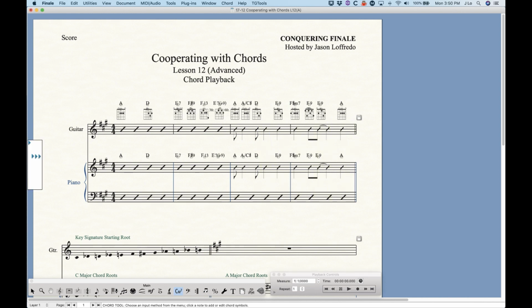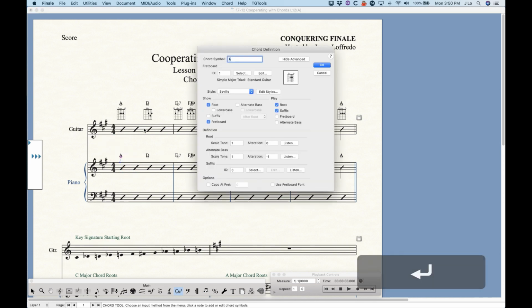Kind of see that it's playing back in sort of a normal range for the guitar, which is a lot better. So I actually like that solution. And interestingly, we can do this for the piano too. Even if you're not showing the fretboards, every chord definition has a fretboard assigned to it. You can see that the fretboard ID here is 1.